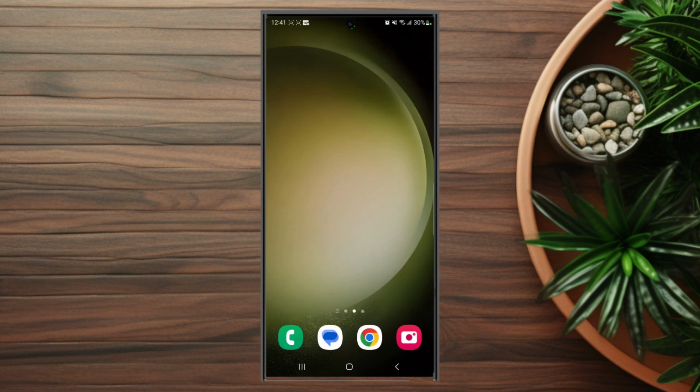What's good, YouTube? In this video, we'll be taking a look at how to change the homepage for Chrome on the Samsung Galaxy S23 Ultra. This will work for the S23 Ultra and most versions of the S23 as well.